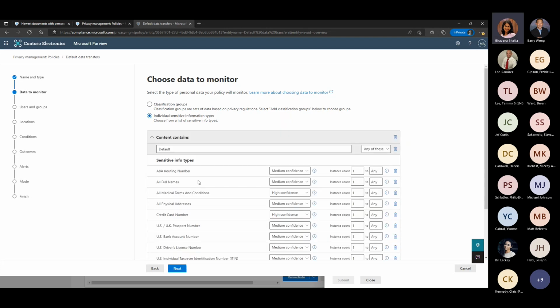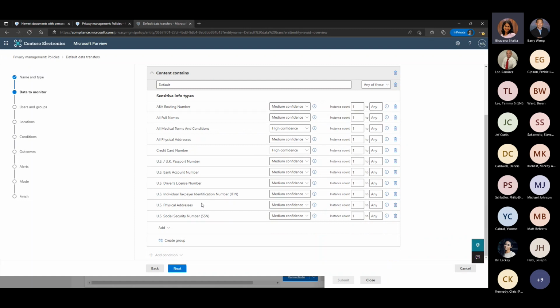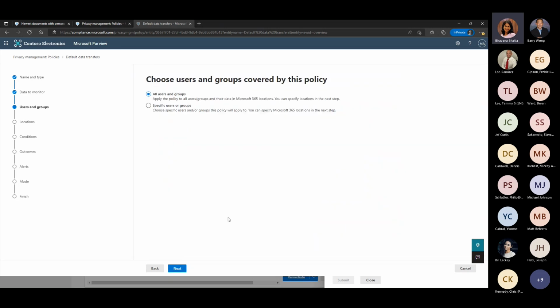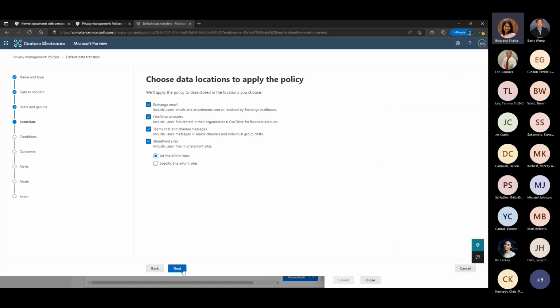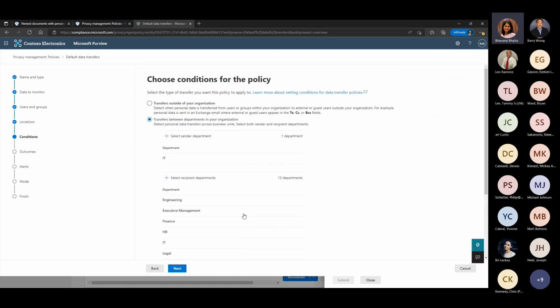You can also choose specific sensitive information types individually here, like credit card numbers or routing numbers, SSN numbers, and so on. We provide more than 200 sensitive information type templates that you can choose from. Then you can monitor specific users or all the users. You can select data locations where you want to apply this policy. So for example, you can choose Exchange, OneDrive, Teams, and SharePoint sites. You can then choose the data transfer conditions as well here. So for example, let's monitor personal data transfer between the IT department and the rest of the departments or rest of the agencies.